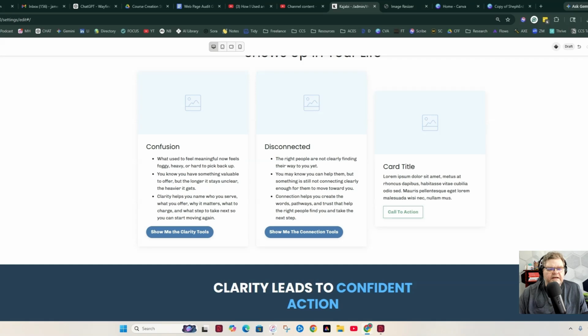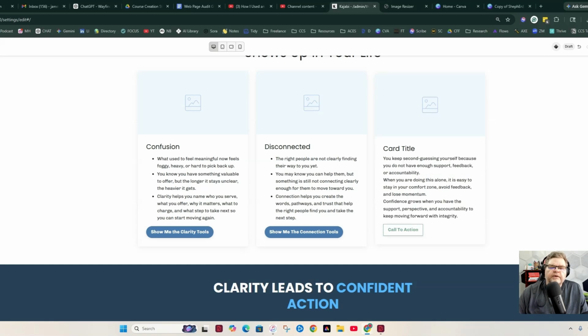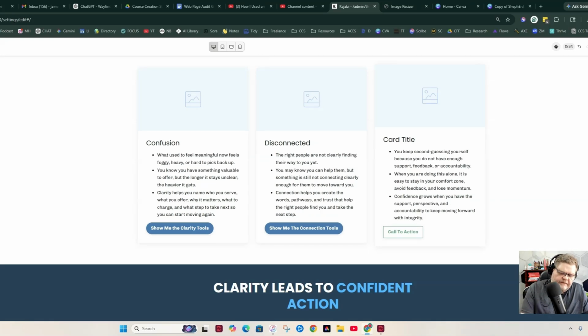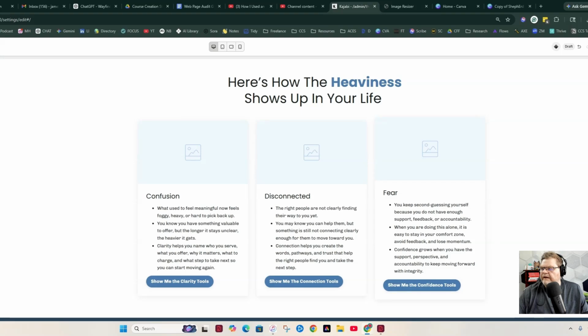And we're going to call this what's lack of confidence? Fear. Going to make this bullet point. Fear, imposter syndrome, fear. Confusion, disconnected, and fear. Okay. And then we are going to make this blue and solid and show me the confidence tools. And then 50. Okay. Save.